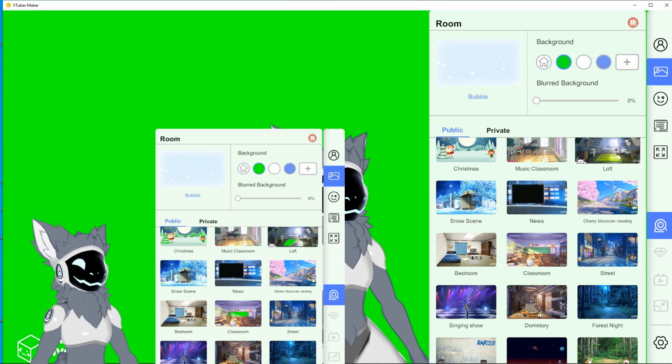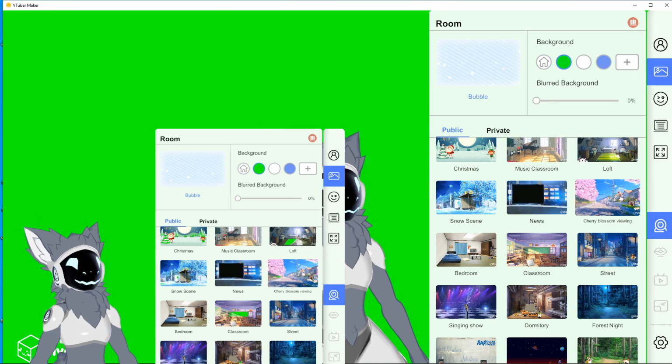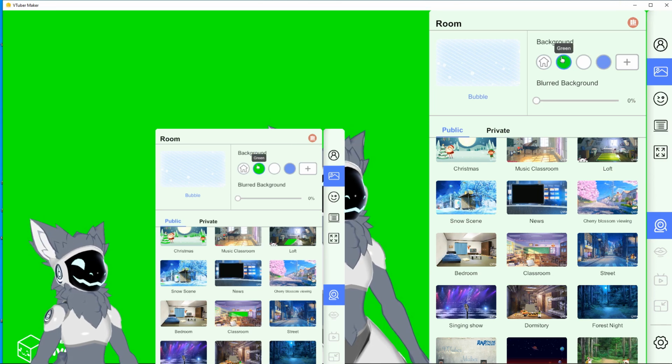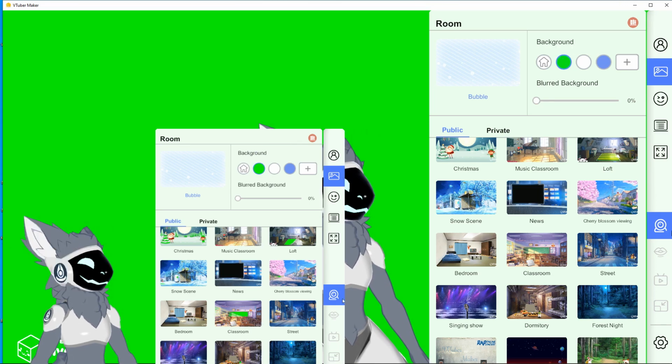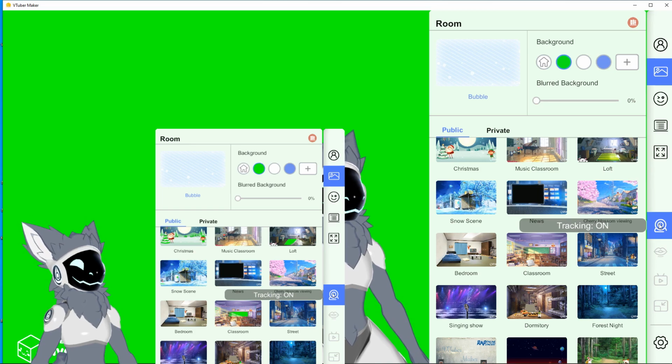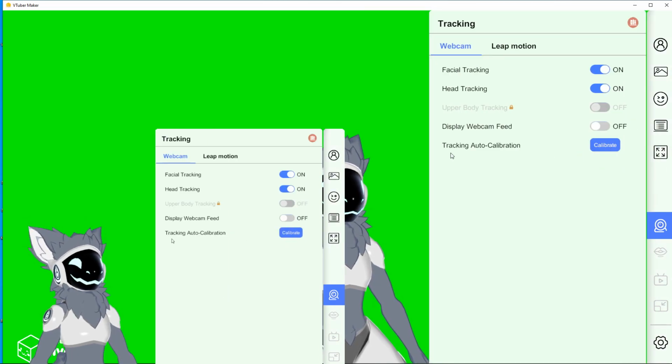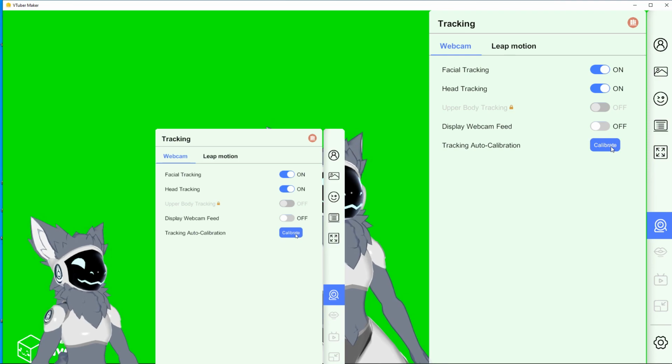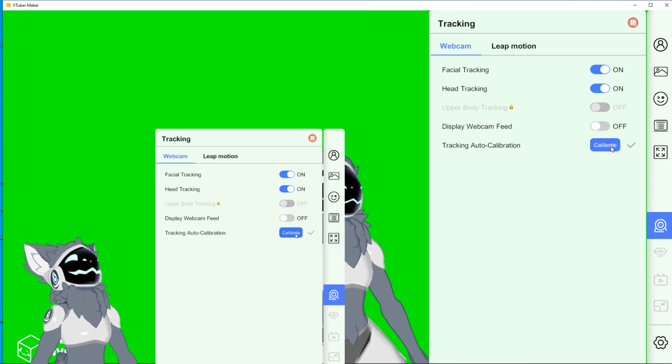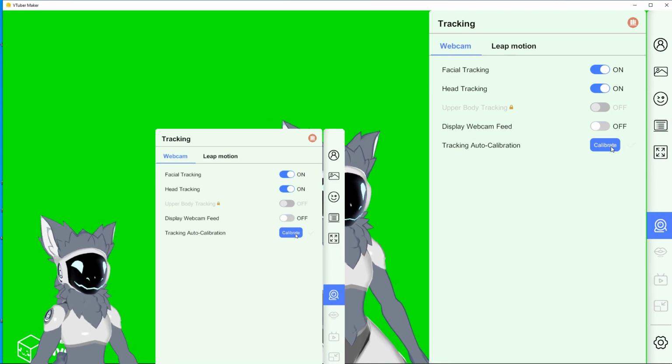But once you pick your model, you can pick your room. If you are planning on doing VTubing, you are going to be sticking around with this green background very often. The last thing that you can do once you pick your model, you'll click on this tracking. It'll bring up this tracking auto calibrate. So you'll calibrate. And what that'll do is it'll target your face and just make it so it mimics you. It's calibrating what you're doing.